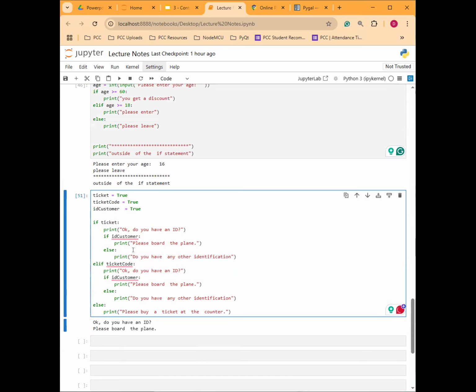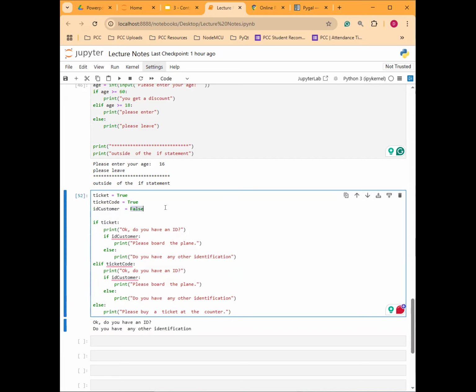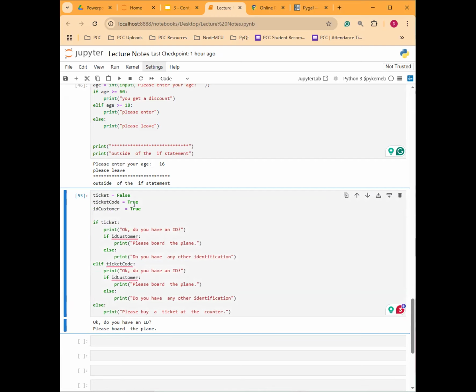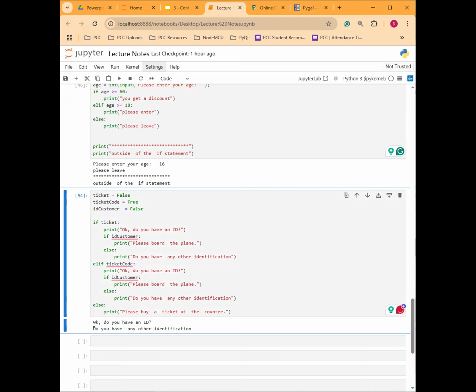So it's going to say, if all of this is true, then if ticket, it's going to ask, do you have an ID? Then if ID customer is true, it's going to say please board the plane. If we set ID customer to false, it's going to say, do you have any other identification? If we set this one back to true and then set the ticket to false, then this entire thing will not trigger. It will go to the elif. So if you run this code, it will ask the same thing. If we set the ID of the customer to false again, it will ask for an identification.